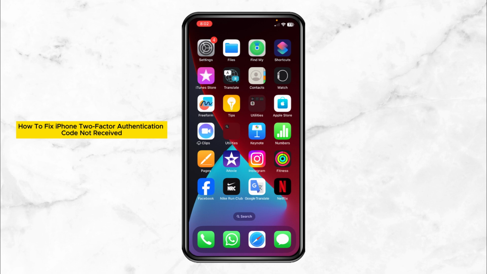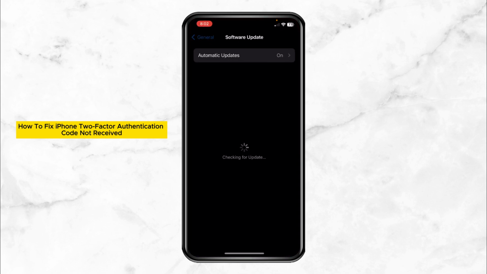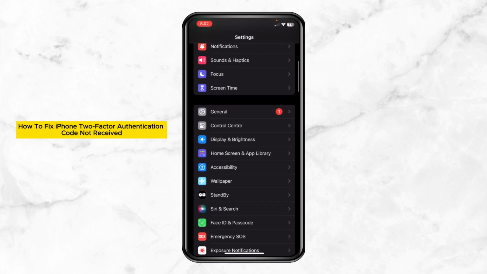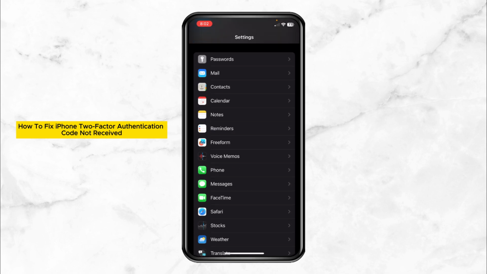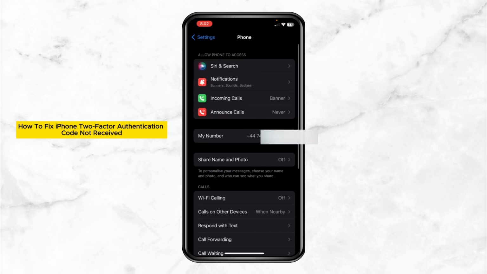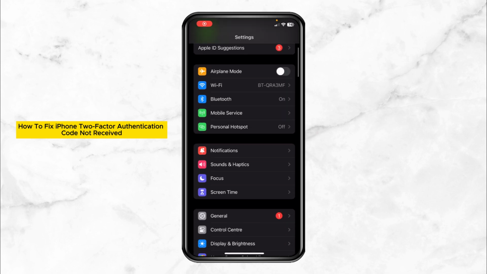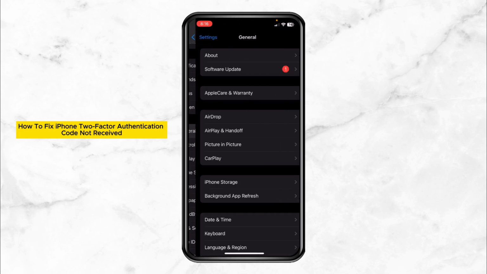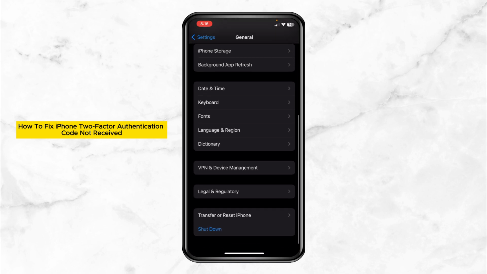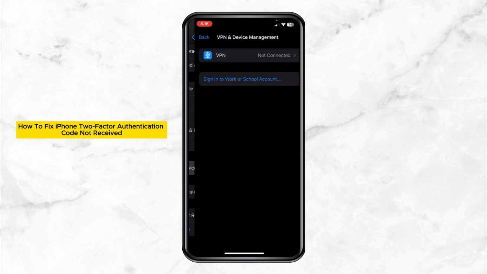After you've done that, next thing you have to do is go to your settings and go to the Phone app, tap on that and check the number. Verify this is the number you are trying to get the verification code for. After that, scroll down, tap on General, scroll down, tap on VPN and Device Management and make sure there's no VPN connected. If any is connected, please make sure to disconnect the VPN.